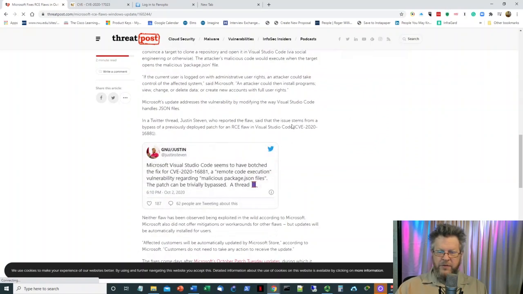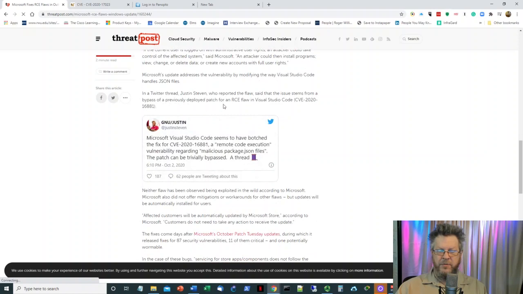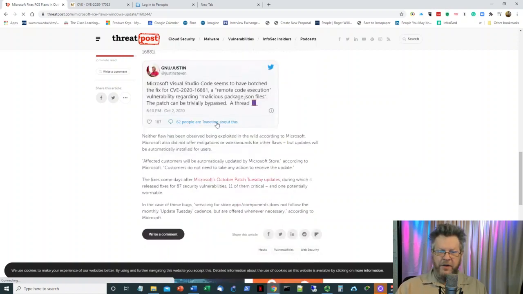Justin Stephen reported the flaw, so the issue stems from a bypass of a previously deployed patch for an RCE flaw. So this is now a vulnerability in a patch repair. So it stems from a bypass of another patch. So see, this is another CVE 16,881. So these things just keep escalating. And it says Microsoft says Visual Studio Code has botched a fix, and by doing this, you can bypass that patch, which allows you to once again do this same thing. So a lot of times when hackers learn how to do something, they keep trying it, and so when somebody patches it, they can go around it easily.